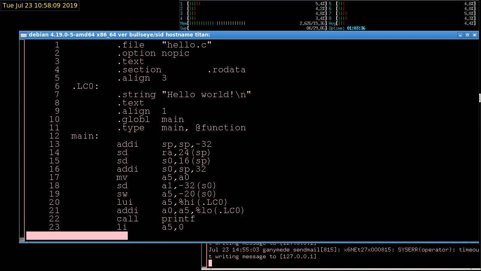The first few lines, 1, 2, 3, 4, 5, is the file is hello.c. Option, no pick. It's not program, position independent code. That's interesting. I'll have to think about that. Here comes some read-only data, which is that alignment 3, by the way, means 2 to the power of 3. You just got to know the assembly language for RISC-V. There's different ways of specifying what's called memory alignment. So in this case, it's 2 to the power of 3. That's 8. It's 8-byte aligned. So what's that? 64-bit? 64-bit alignment on a 64-bit machine.